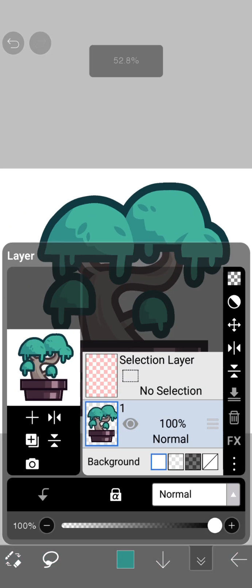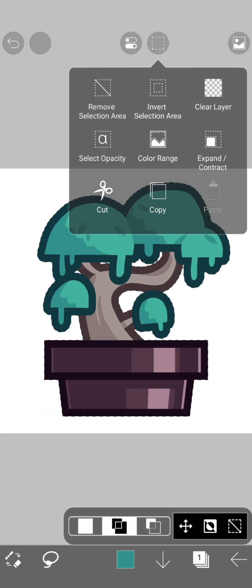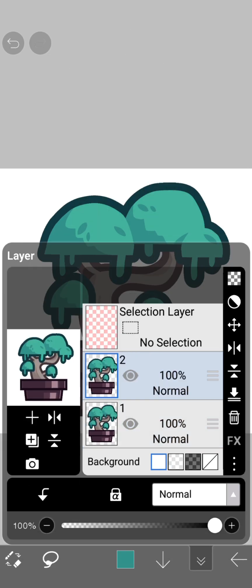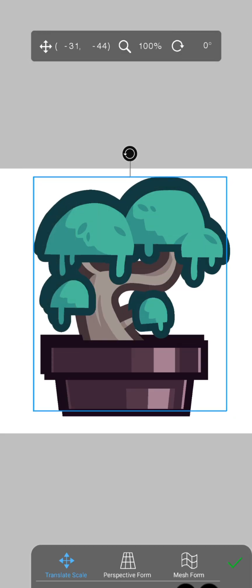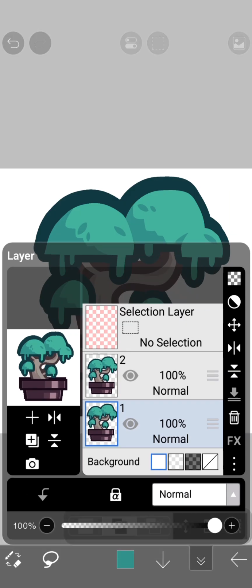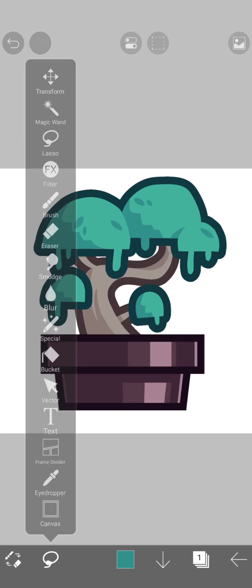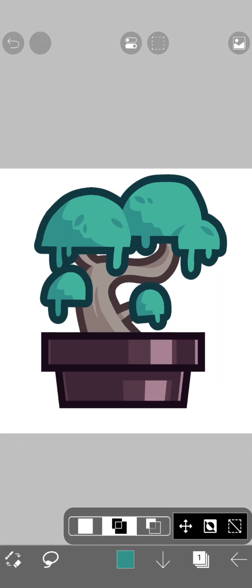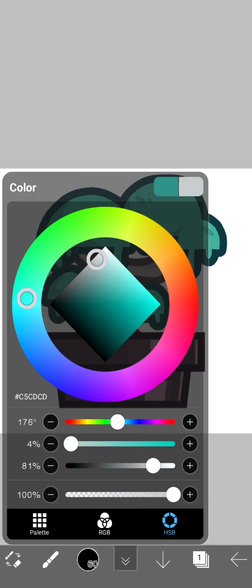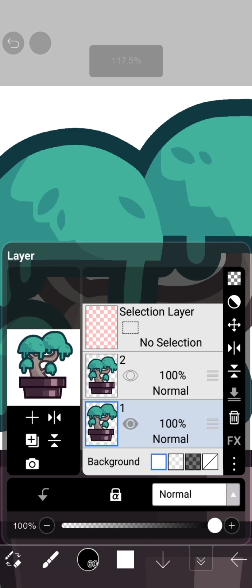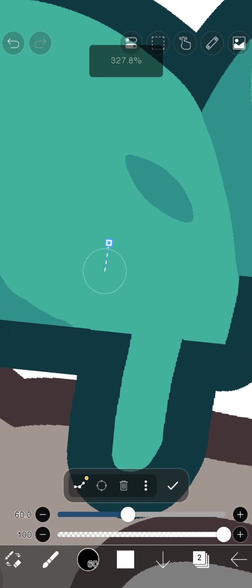And just like that, our character's asset is finally finished. This character isn't really a character without a face to the name, so let's give it one.